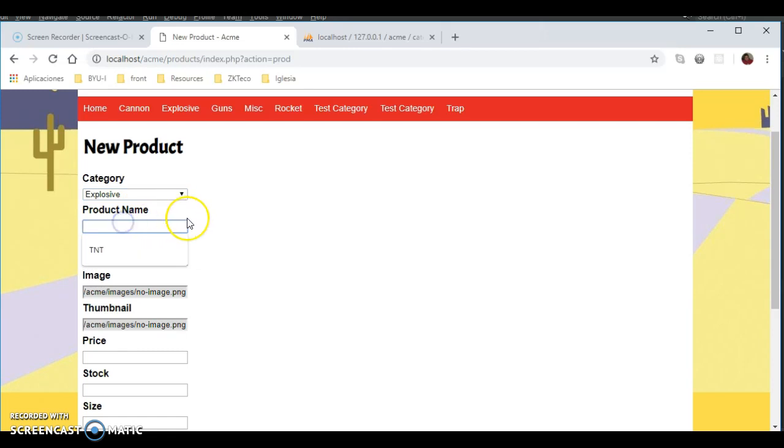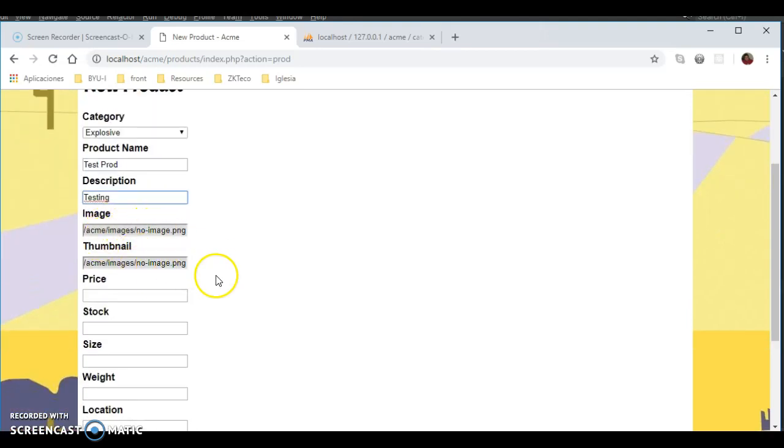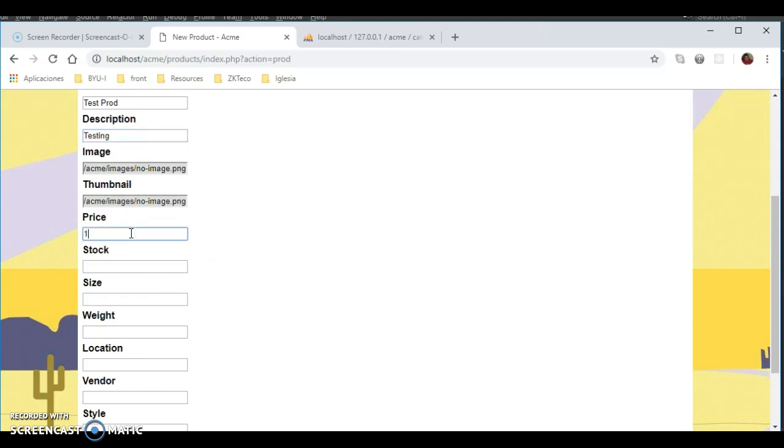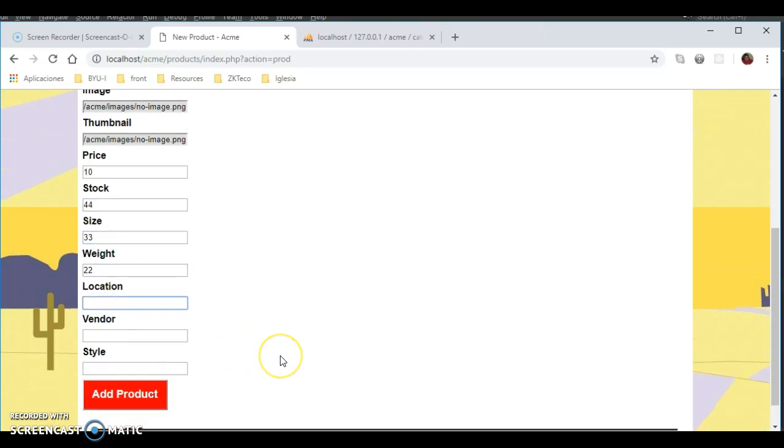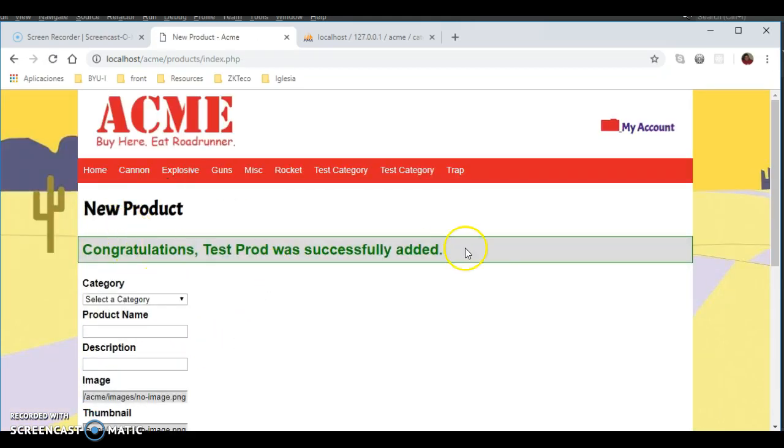Put something like this, test prod, test. This is hard coded, and here we put the information and add the product. Congratulations, test prod was successfully added.